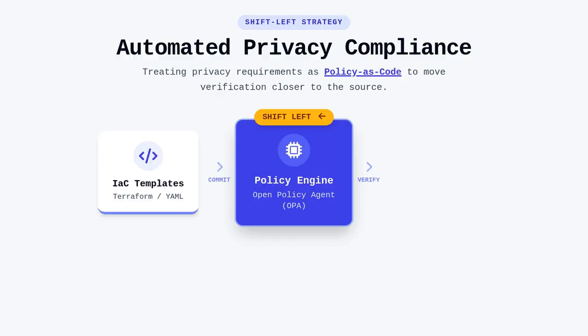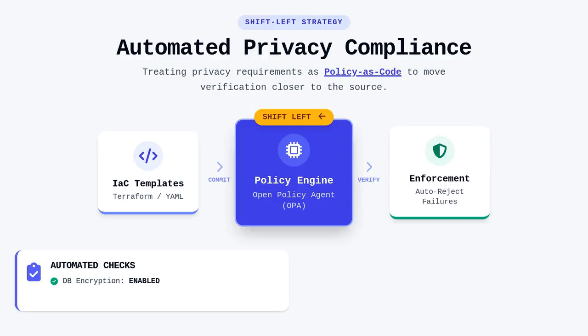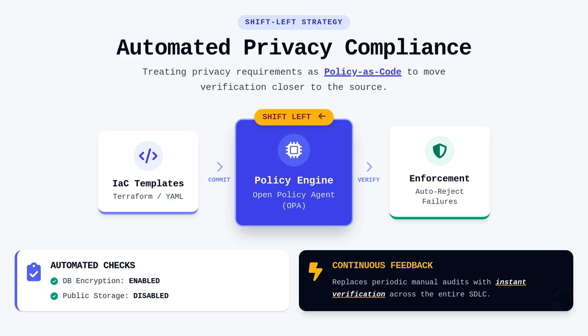For instance, an automated scanner might inspect a Terraform script to verify that database encryption is enabled and that public access to storage buckets is explicitly disabled by default. If a developer attempts to commit code that relaxes these privacy-enhancing controls, the build pipeline identifies the violation, triggers an alert, and rejects the deployment. This feedback loop ensures that privacy-preserving configurations are maintained throughout the entire software development lifecycle rather than being an afterthought.